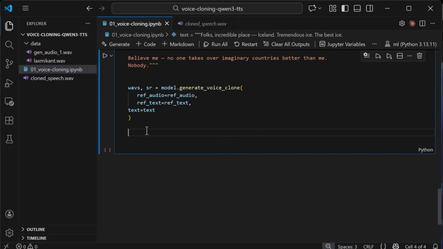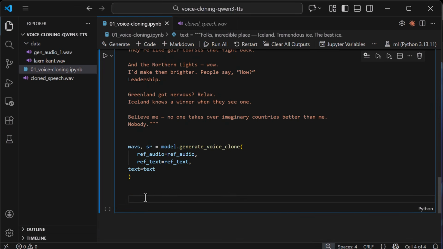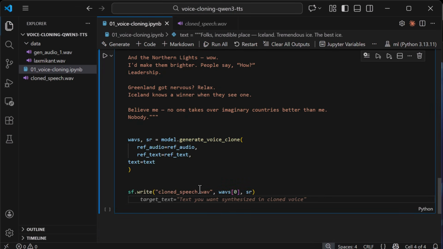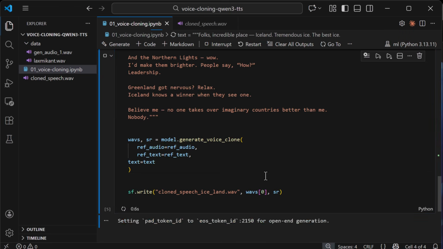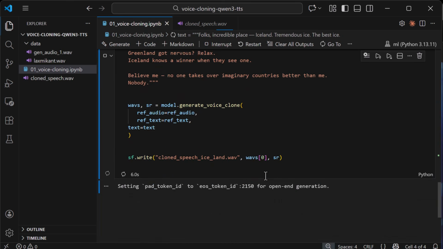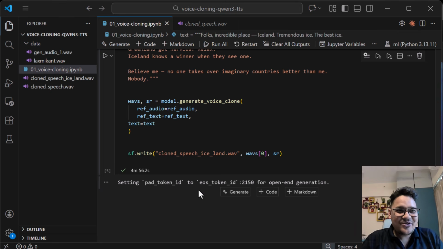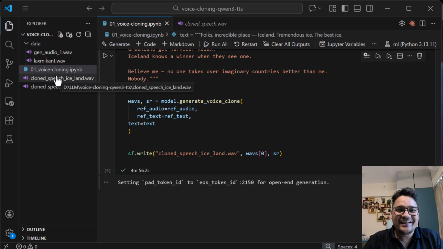I have my text data and then simply I need to copy this from here and just paste it here. sf.write cloned_speech, I'm going to say here Iceland. Wow, this is awesome. Let's run this. So it might take some time because this is quite large text here. So it might take like 2 to 3 minutes. So we are just going to wait for some time. Once it is generated, then we are going to listen to this. Guys, hold your seats tight. He's taking over Greenland, but I'm taking over Iceland. Let's go ahead and check it out.